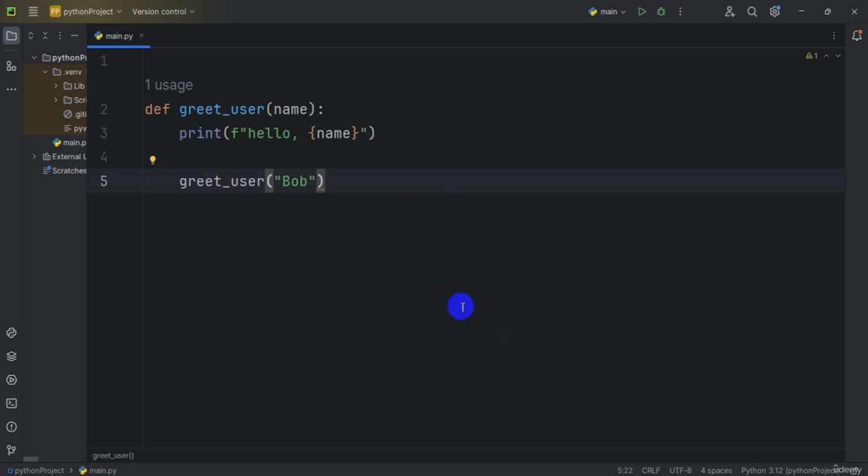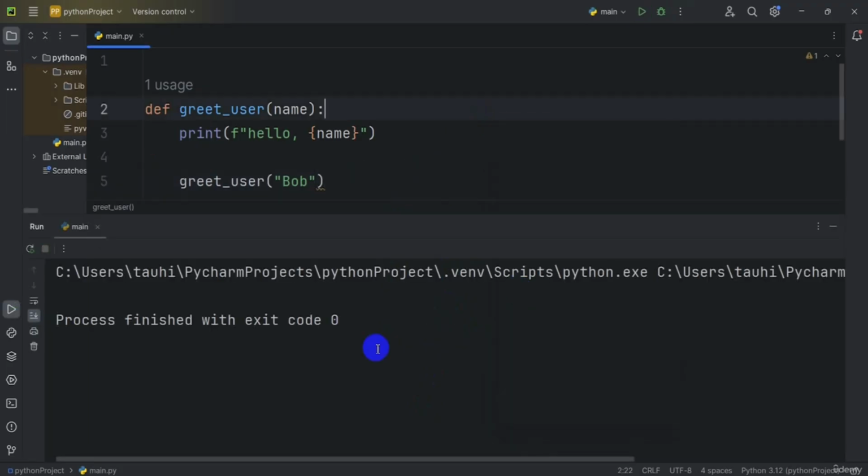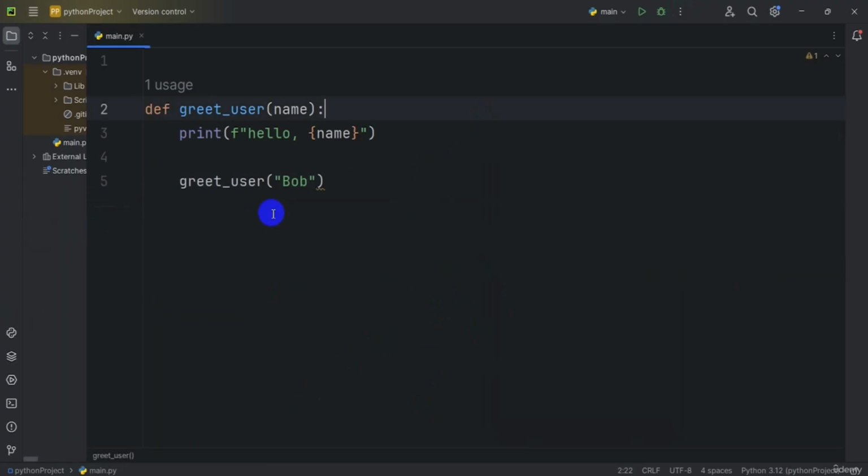Okay, so now I'm saving this code, and I just press run for the main file, and here the function is completely working. So now I'm going to the first step, and the print function is completely working. Next, we create the return function, using return to send a value.